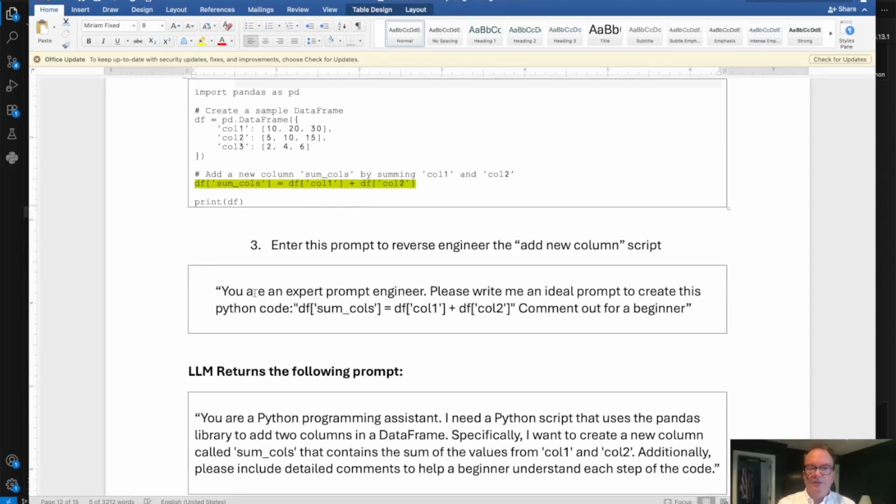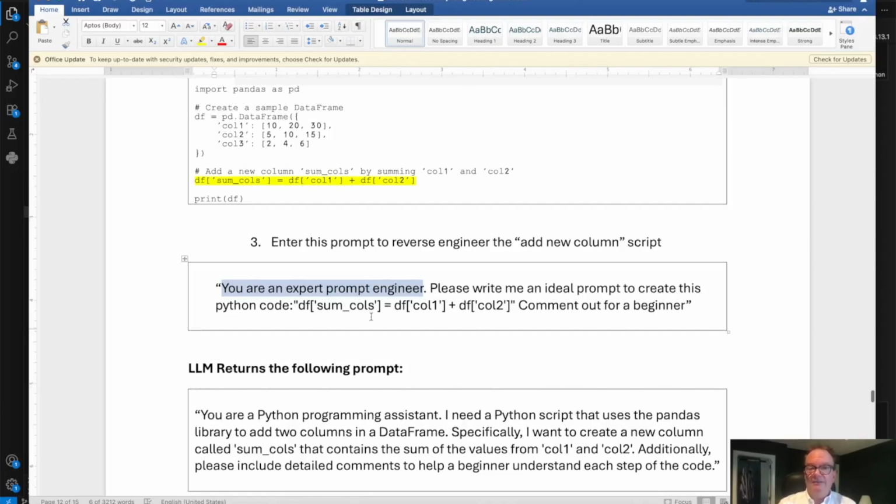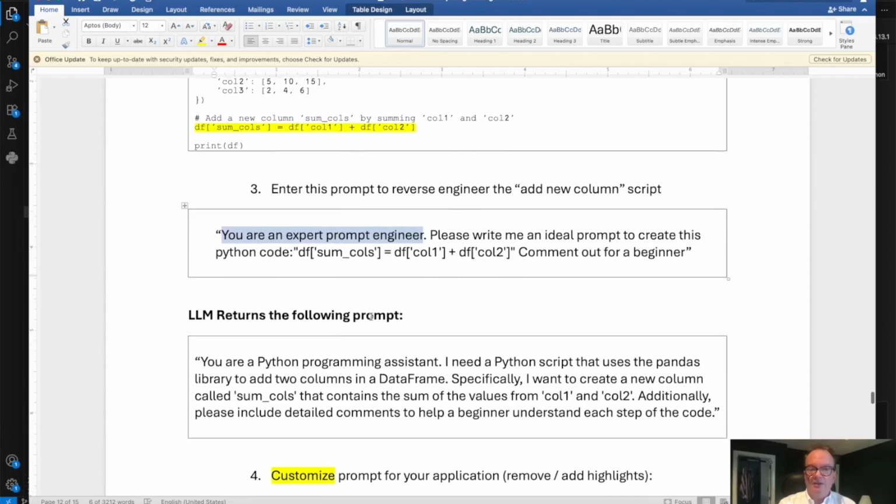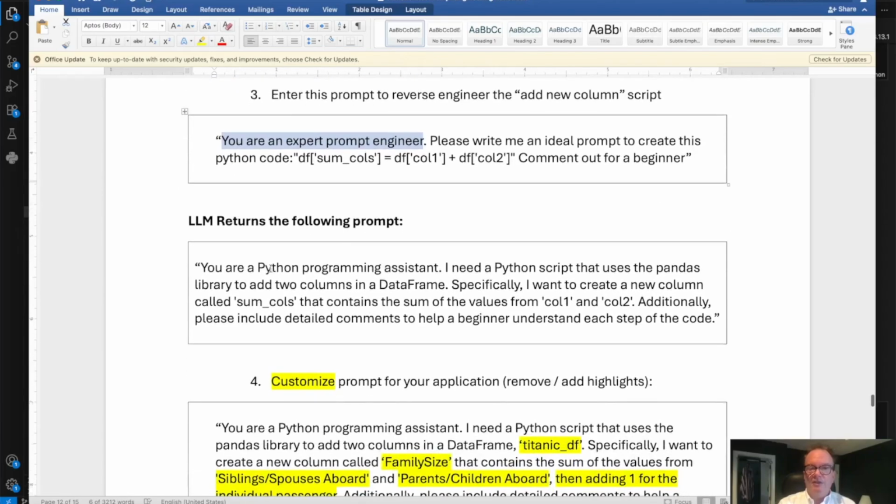So we're going to give it a persona. You are expert prompt engineer. Please write me an ideal prompt to create this Python code. And it's the same that's highlighted in yellow. Comment out for a beginner so I can see the logic that was used to create the code. So it returns the following prompt. It's not giving us the code back. It's giving us what's the ideal prompt.